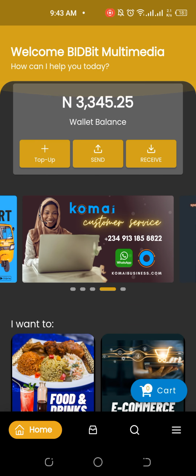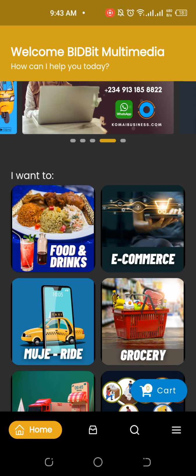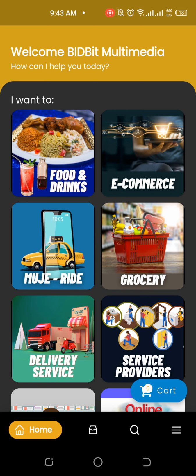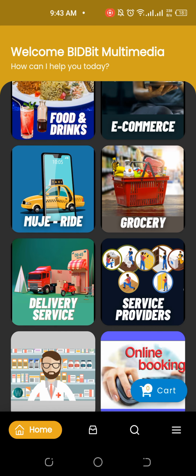Right about now, I want to talk about using the delivery services that are available on the platform. Let me give an instance. I want to place an order with a vendor that is not on the platform, but I want to use the platform to get my goods delivered from the vendor to me.